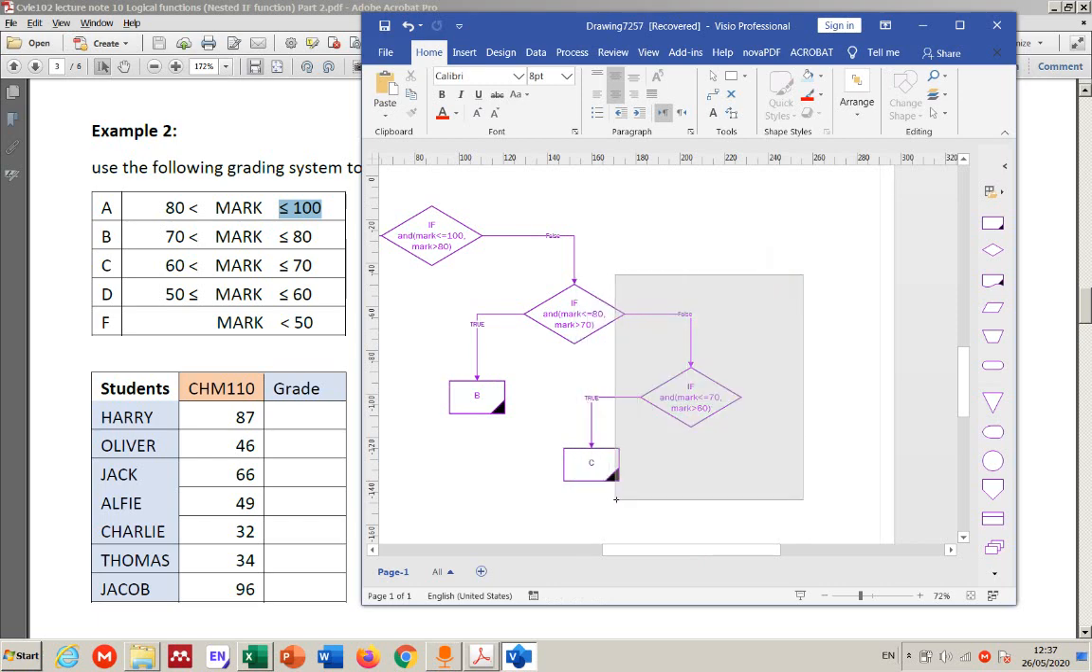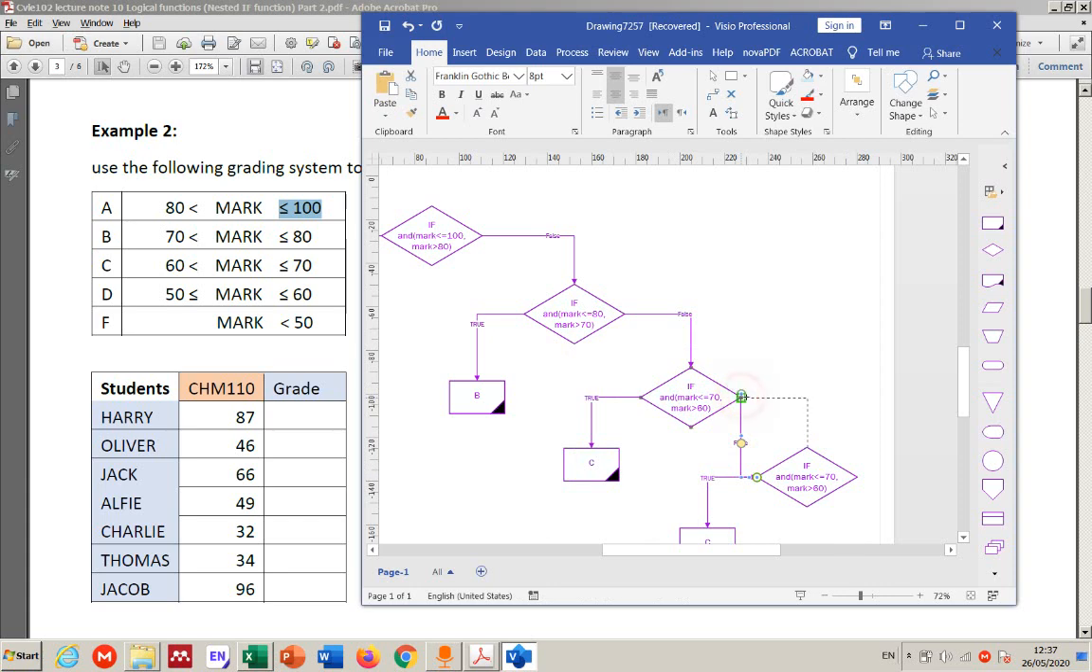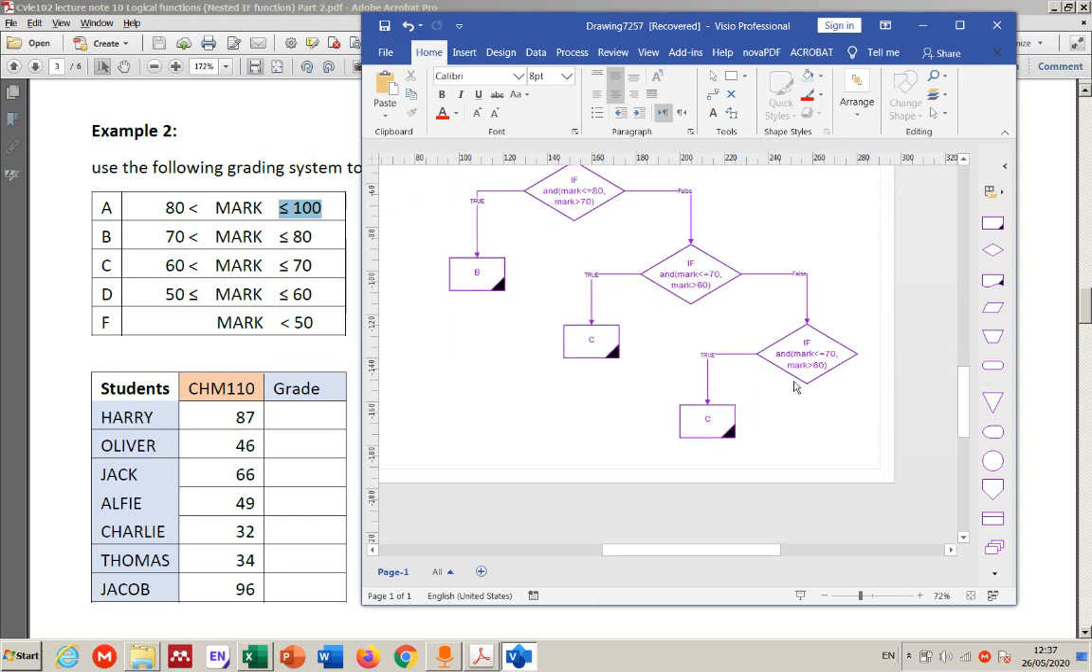If it is not between those marks, it might be between 50 and 60. This time we're checking the mark to be smaller than 60 but greater than or equal to 50. If you look at it, there is equal inside here, so equal will be here. Changing this one because greater or equal, it's D. That's going to be D here.